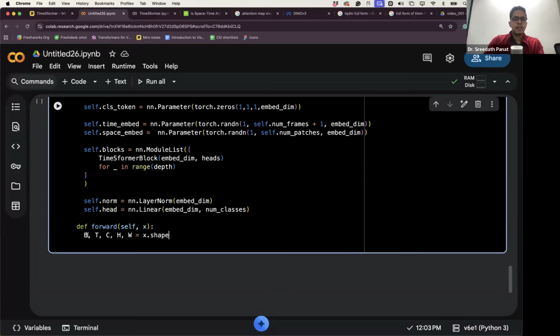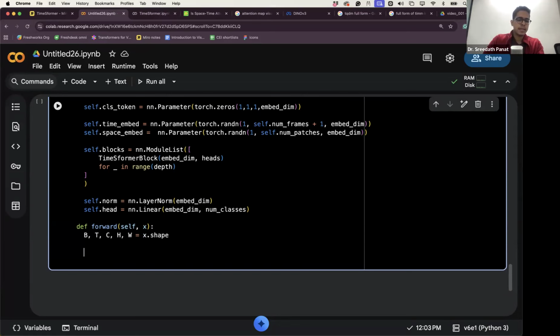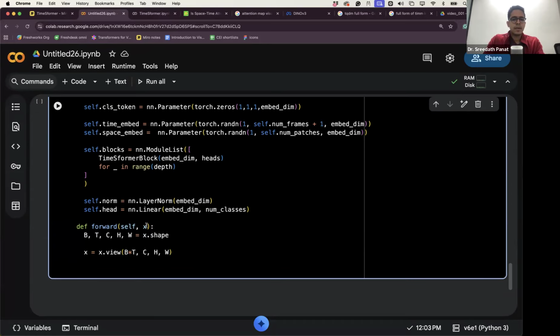Input video will be in batches. It will have number of frames because that we are importing. It will have channel, RGB, H and W for number of pixels along height and width. Now we say x equal to x dot view, where we join batch and time, comma c, comma h, comma w. So that when we convert this into patches, we don't care about the temporal dimension. We are dividing the spatial dimension into patches.